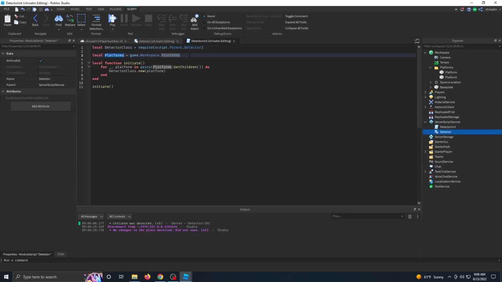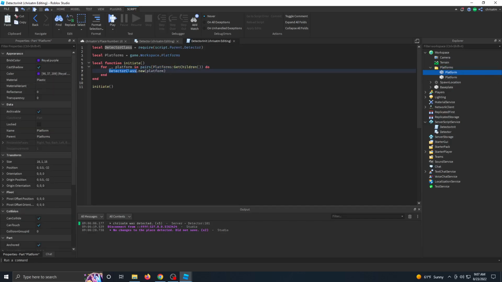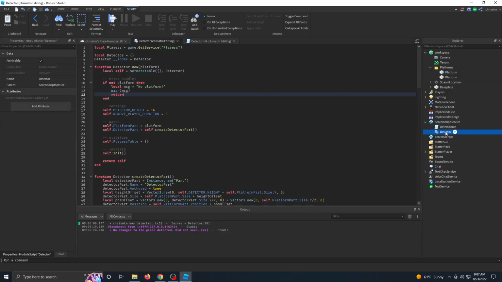Next, we get the platforms, which are located in a folder, and then we loop through that platforms folder, get each child in that folder, which is each platform, and we call the detector class, passing over the platform as a parameter. Moving on over to our detector module script, this is considered a class, and we need the player's service, so that way we can get the humanoid of the player.